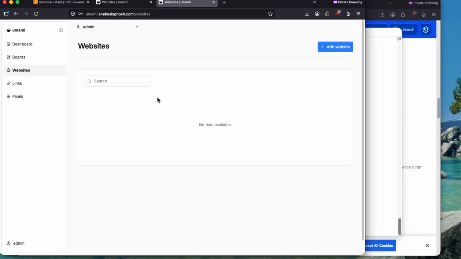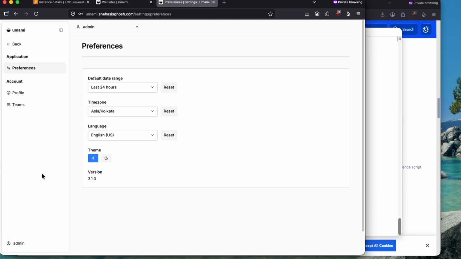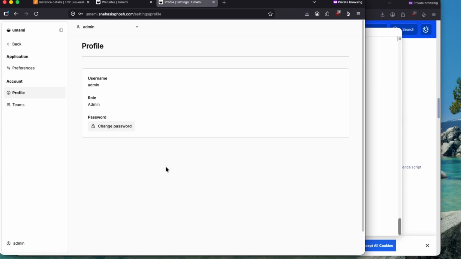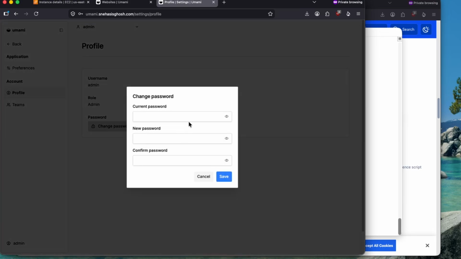In this way, we have successfully self-hosted our Umami instance. Now, you need to do one more thing. Inside admin settings, you need to go to profile and change your password because the Umami password is very common. You need to have a hard password so that no one can crack it and access the admin.